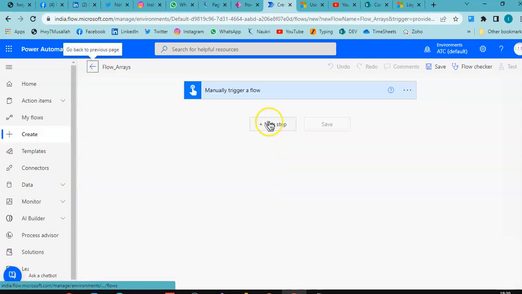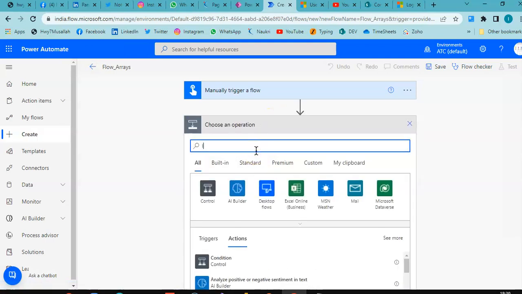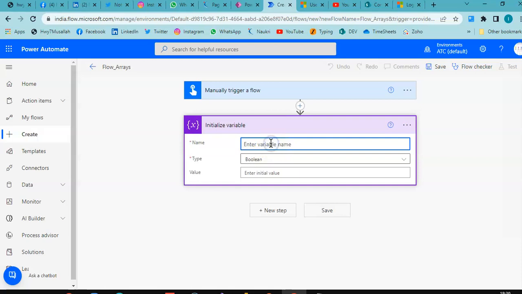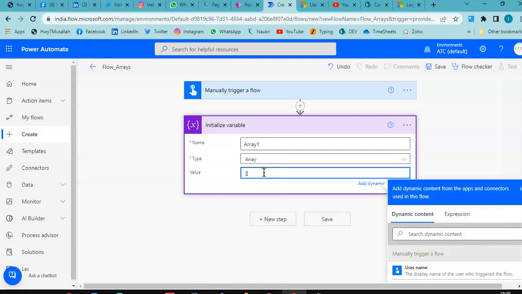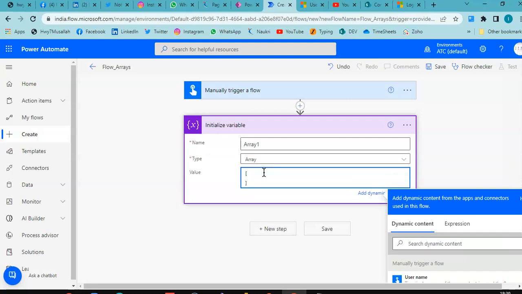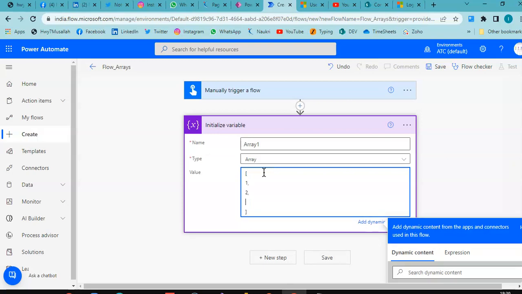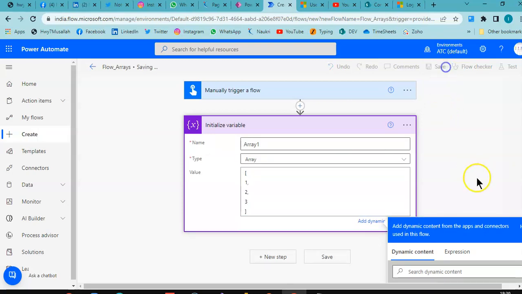Create a new step, initialize variable. Initialize variable. Variable name array 1. Type: array. Value: (1, 2, 3). That's it. Save.